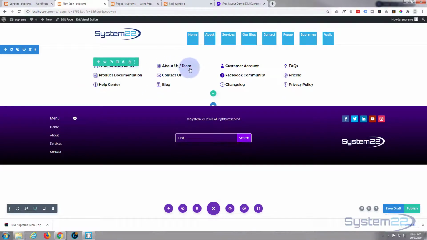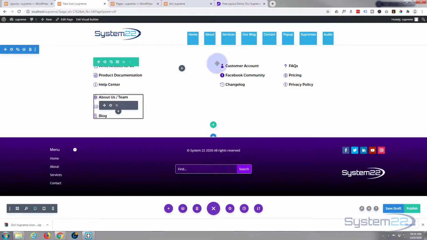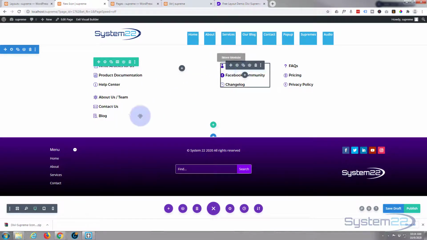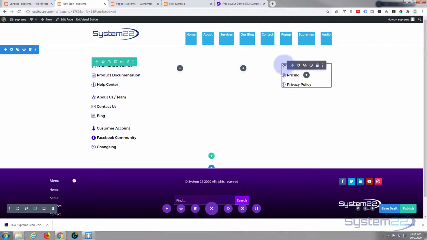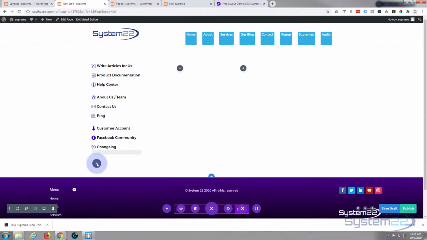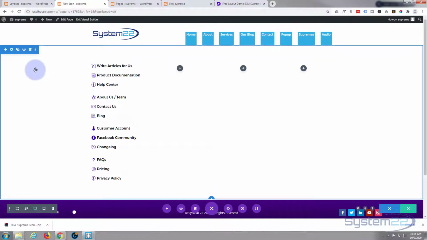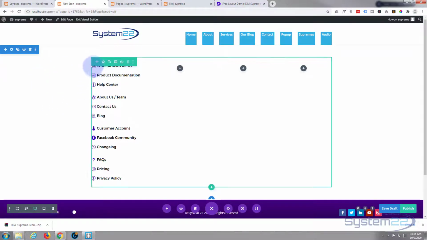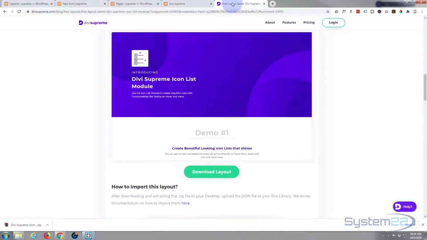And there it is. There's our icons. We can use them any way we like. Of course, we can stack them on top of each other if we want to. Really easy to do, and you can manipulate those any way you want to, restyle them. But that's a nice little feature, and that's a nice little download there from Divi Supreme.